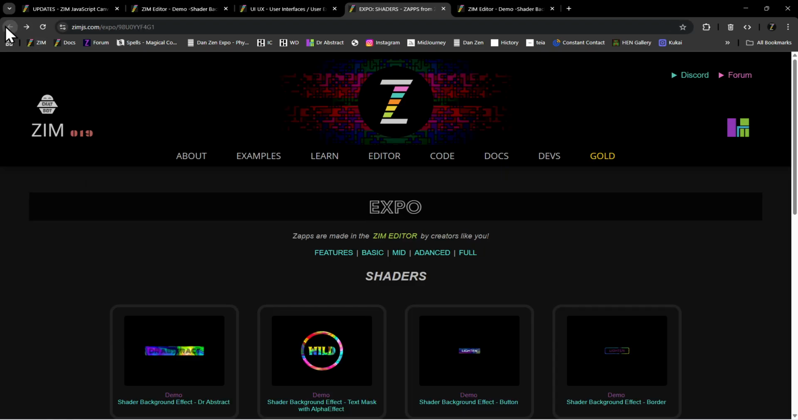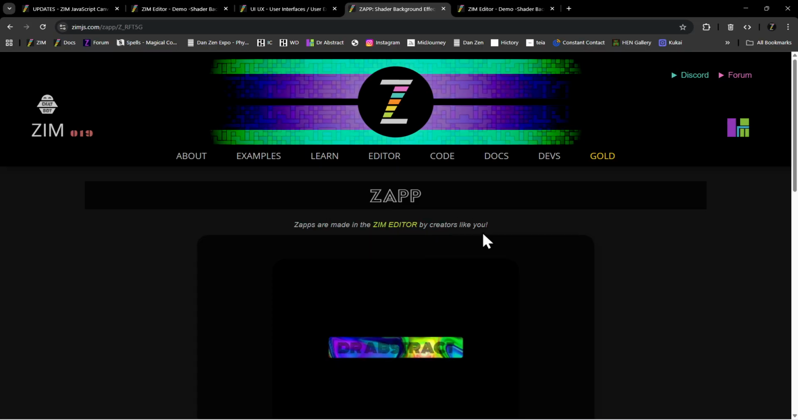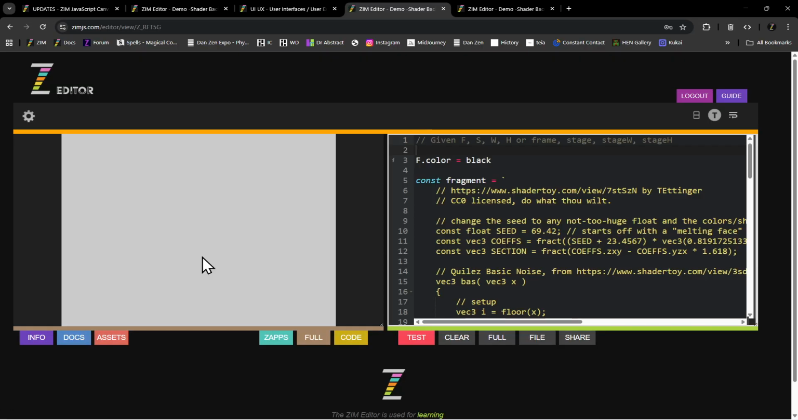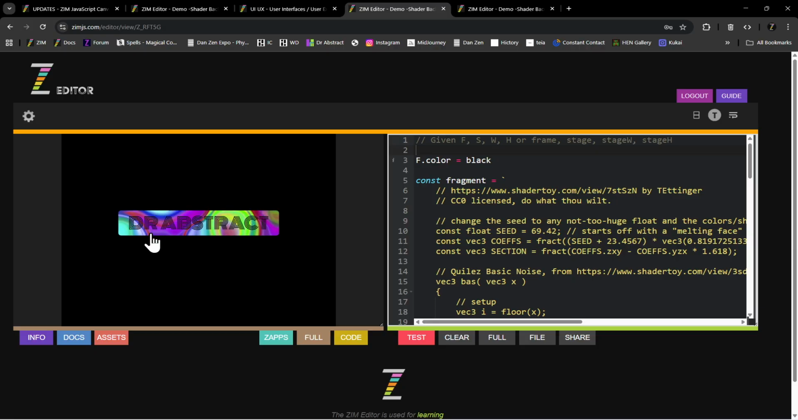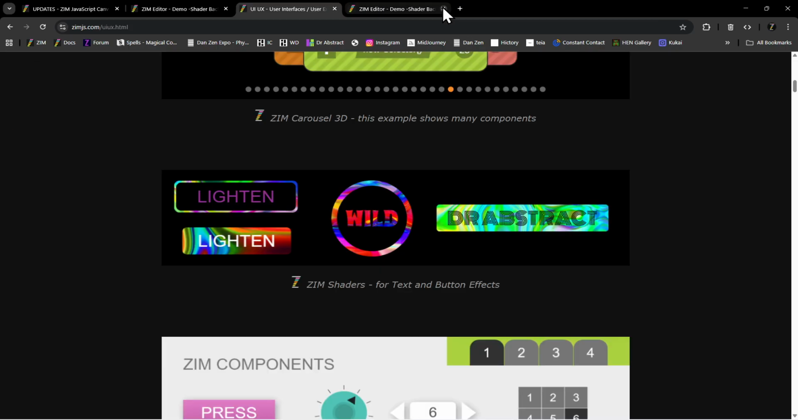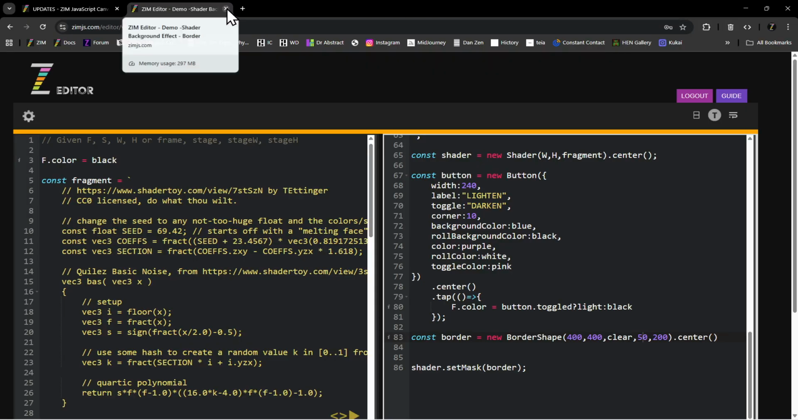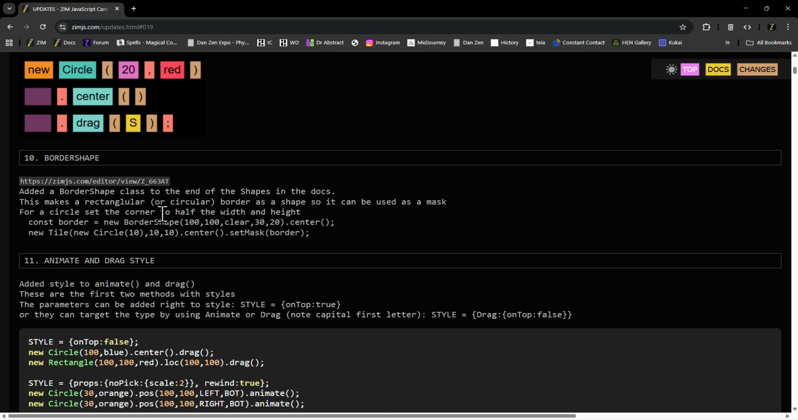What else have we got? We have a sort of a bigger version there, not so much of a button, but a nameplate, we'll call it, with some nice Dr. Abstract font on there. Okay, so that's a little bit about the border color, or the border shape, sorry. It's right there.